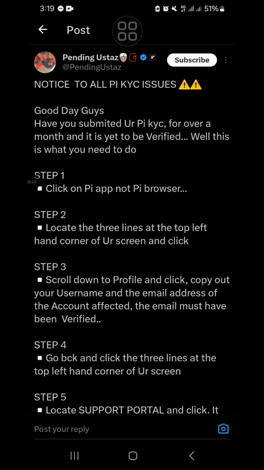So how do you now apply for Pi KYC after you have found out what might be the possible reason why your KYC has not been approved? I would have shown you, but the support portal on my Pi browser no longer opens. I don't know the reason, but follow this step, it still works and you can still use it.